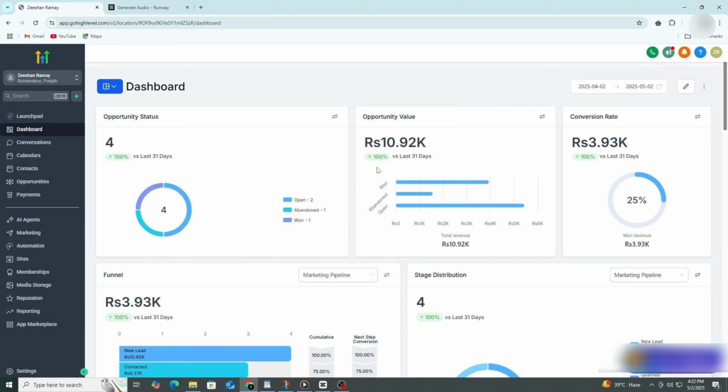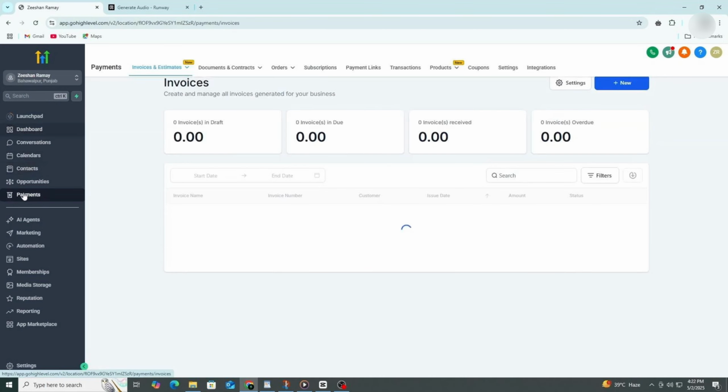First, make sure you're logged into your Go High Level account and have selected the correct sub-account or location. Once you're in the right place, look to the left-hand menu and scroll down until you see the Payments section. Click on it, and then go to the Invoices tab. This is where all your invoice activity takes place, including drafts, sent invoices, and completed payments.